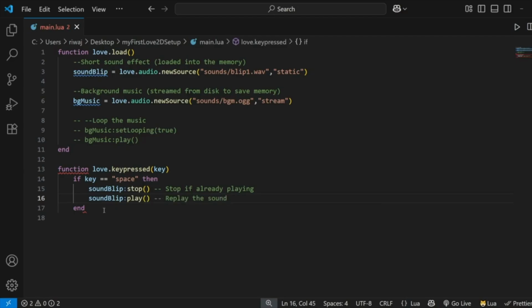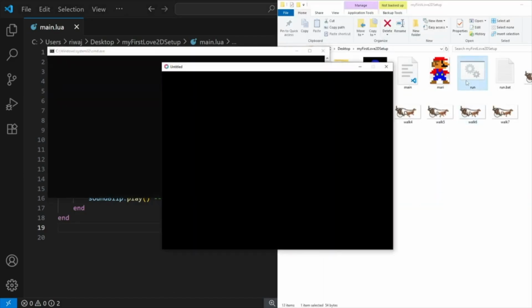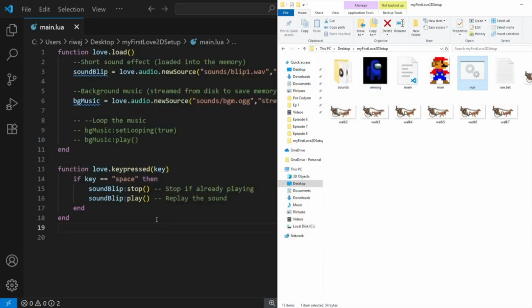Now after that we'll end our function. Now inside our love.keypressed, when we use stop before our play, the sound restarts instantly, which feels more responsive when players can spam actions. Now let's run our Lua file once again. So when I press space, you can hear a blip. So this is me pressing space. Okay. Now that is it for playing our sounds.